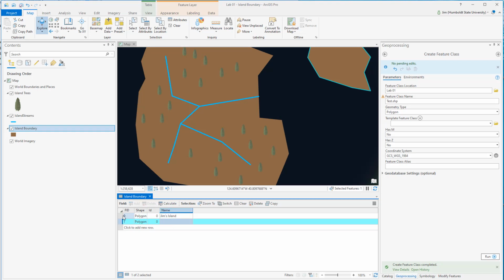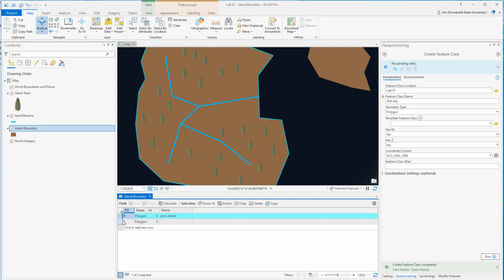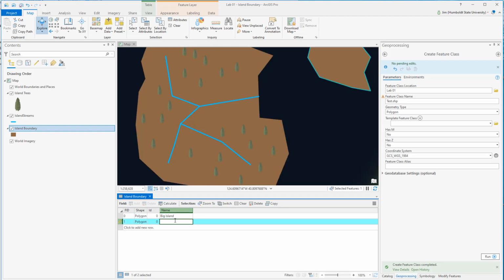Let's make sure that's the right one. Yep, that's the big one. Actually, that'd be even better. Let's call it the Big Island. There we go. And now I can click down here. Notice it hasn't selected this one. I need to make sure I'm in the right one, so I can click and select it, then change it, and we'll call that the Little Island.